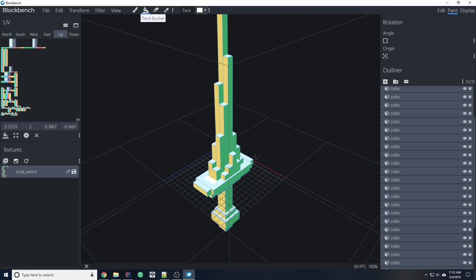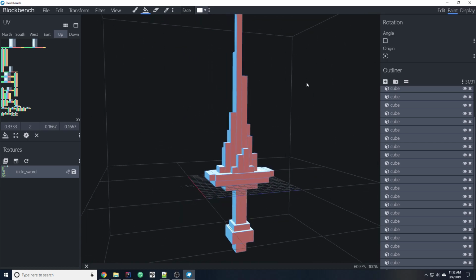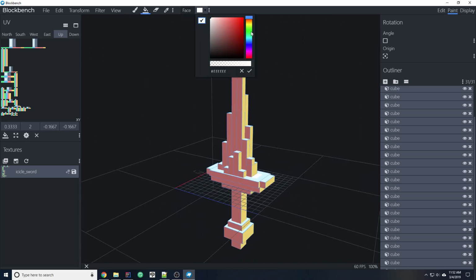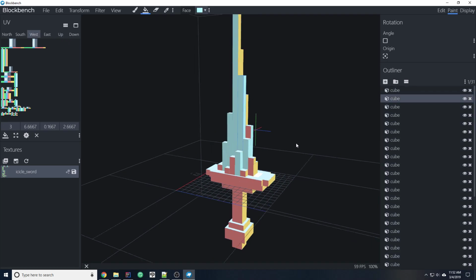I usually use the paint bucket just to mark out certain areas, and then go into an image editing tool like Paint.net to actually make the textures look good. So for my icicle, I'm going to choose kind of a light blue, around here. Just going to fill all this stuff in.